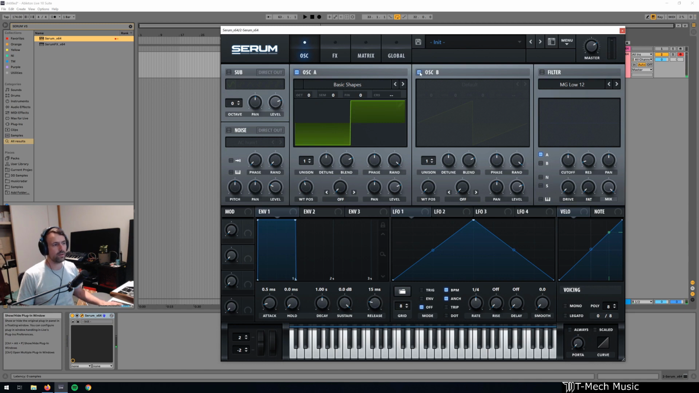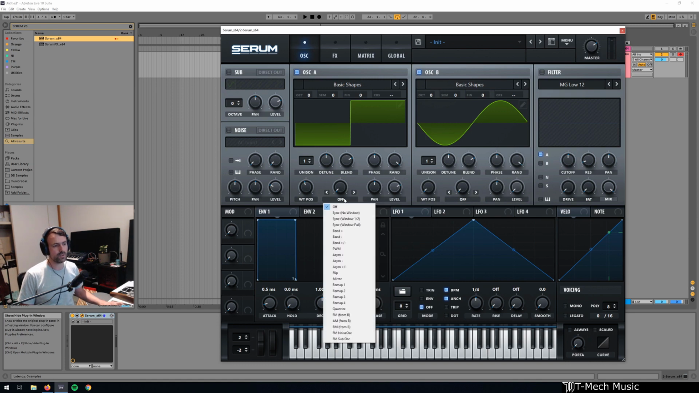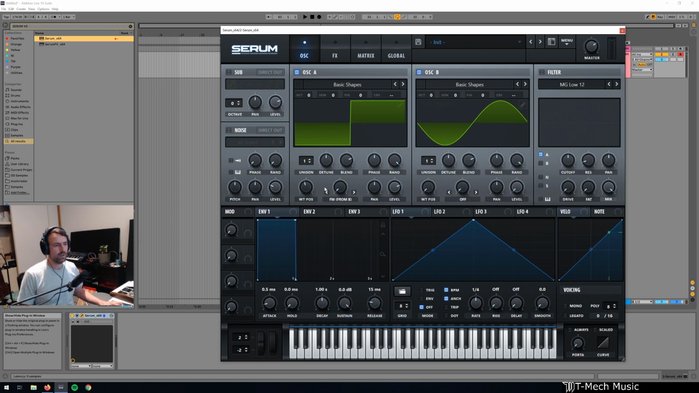Okay, we're going to add another oscillator. We're going to turn the levels down because we're just going to use it to FM. And once again, basic shapes and sine wave. Then set the warp mode to FM from B and dial it in a little bit. So you can choose wherever you like on that. I'm going to go back a little. So we'll dial the tone of that in as we go. But for now, this is fine.